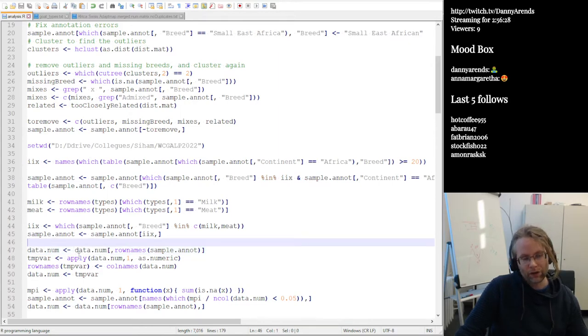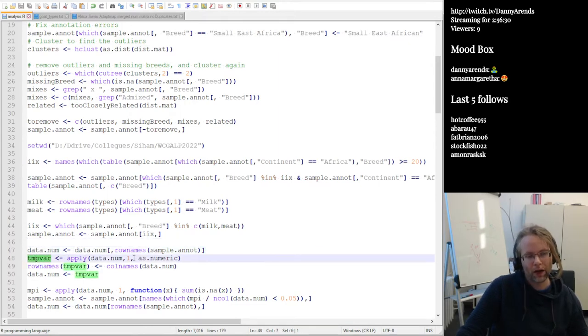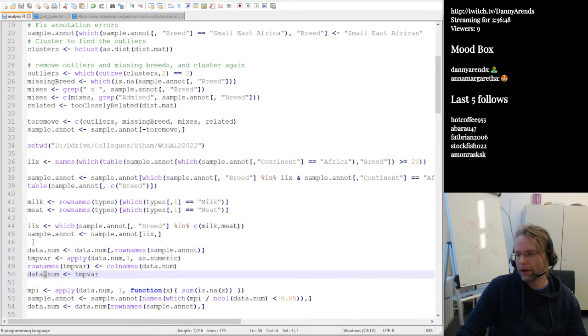And then I have to do a little trick, because I have to make the whole thing numeric, because when I loaded it in, I didn't specify that it should be numeric. So this is just in R to make sure that the whole matrix that we have is a numerical matrix. I'm just going to override my data.num. And this will also flip it around. So it will also transpose the matrix.